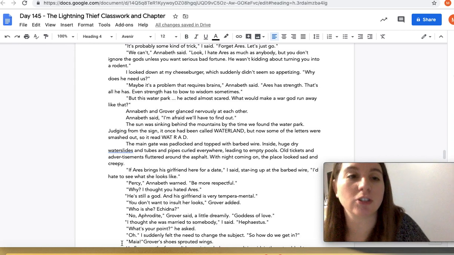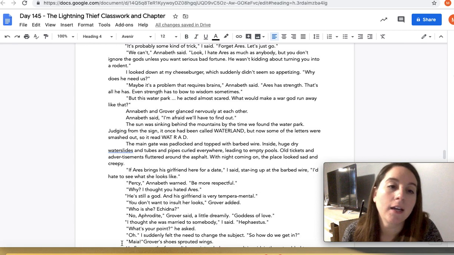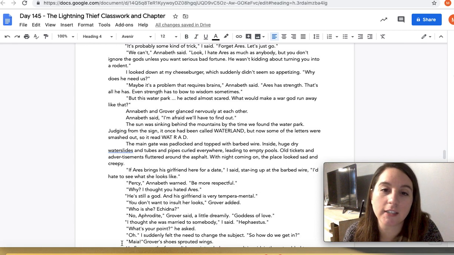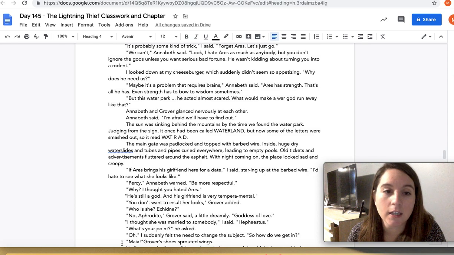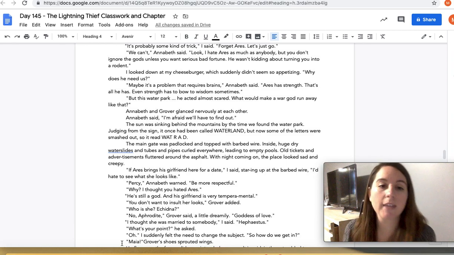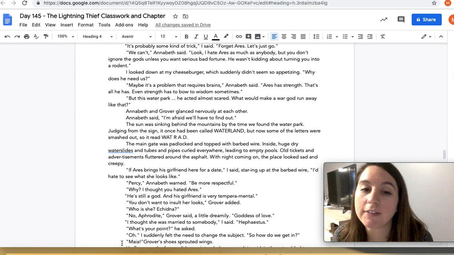He wasn't kidding about turning you into a rodent. I looked down at my cheeseburger, which suddenly didn't seem so appetizing. Why does he need us? Maybe it's a problem that requires brains, Annabeth said. Ares has strength, but that's all he has. Even strength has to bow to wisdom sometimes. But this water park? He acted almost scared. What would make a war god run away like that? Annabeth and Grover glanced nervously at each other. Annabeth said, I'm afraid we'll have to find out.